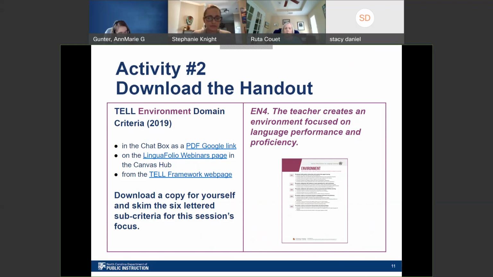As you can see on the screen, we've got those set up different ways for you to access depending on what works best for you. You can download it as a PDF from the Google Drive if you want. You can go out onto the LinguaFolio webinars page where it's posted for this broadcast, or you can actually go to the TEL Framework webpage and get it from there.